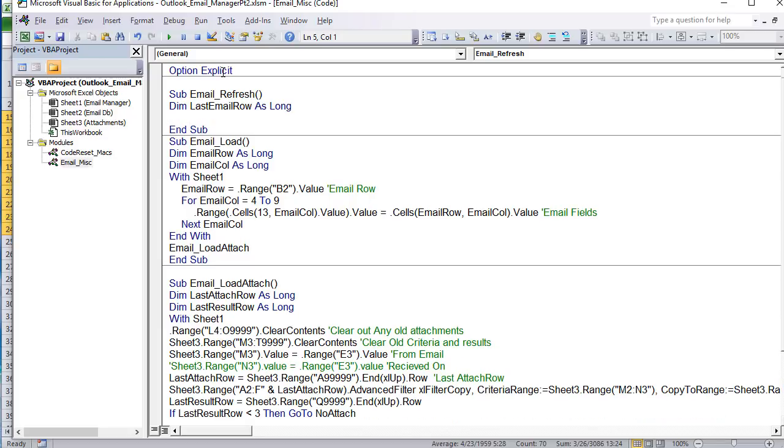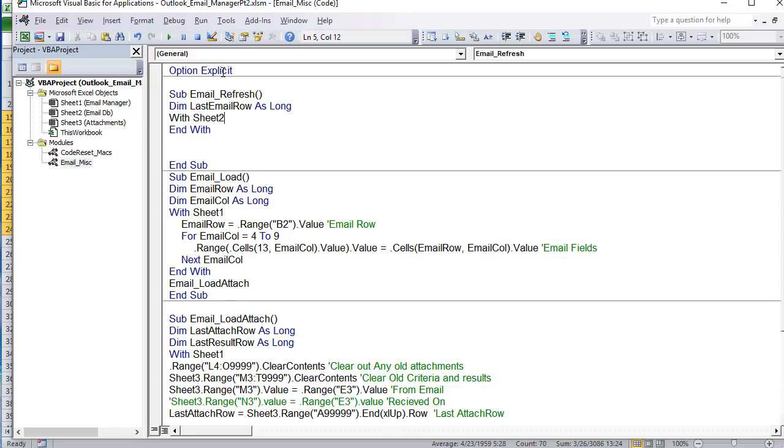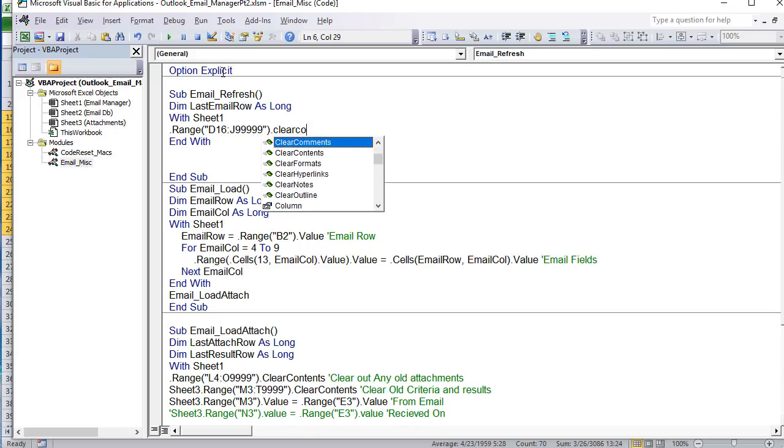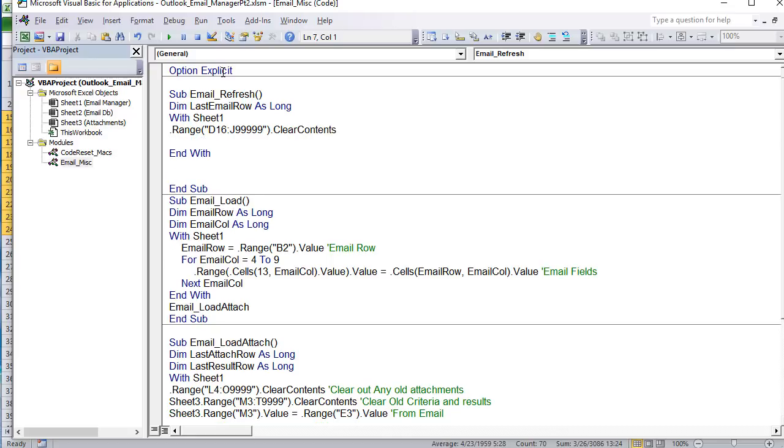The first thing we want to do is, with sheet 1, clear out any emails that may be in sheet 1. So we can start out dot range D16 through J99999, and then we're going to clear those contents out. So we're going to clear that, dot clear contents. Not comments, contents. Okay, so we've cleared all that out.